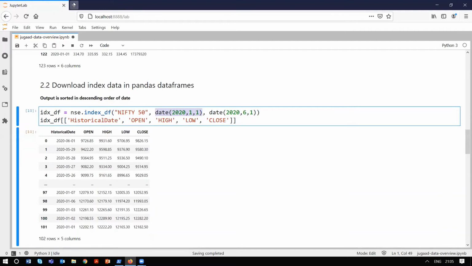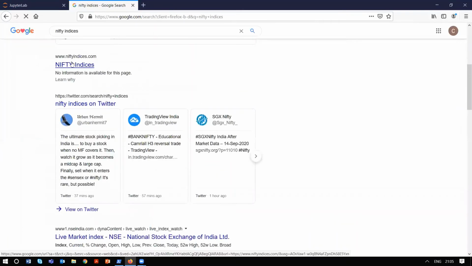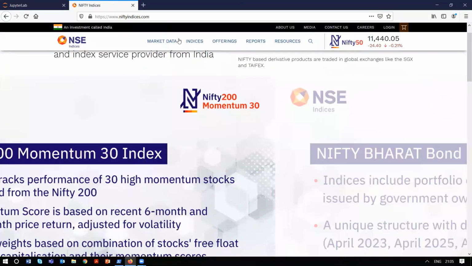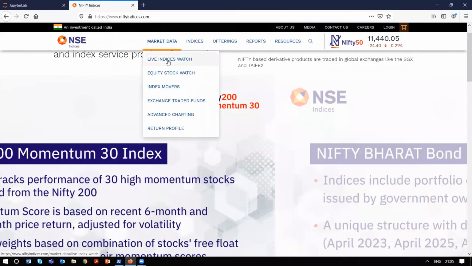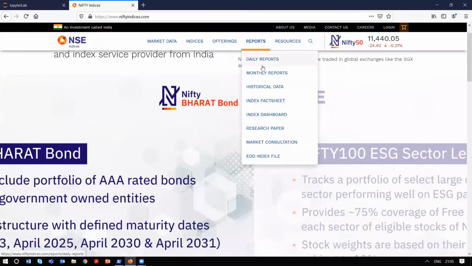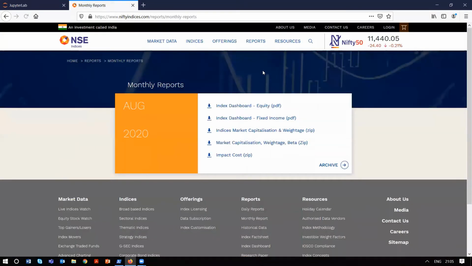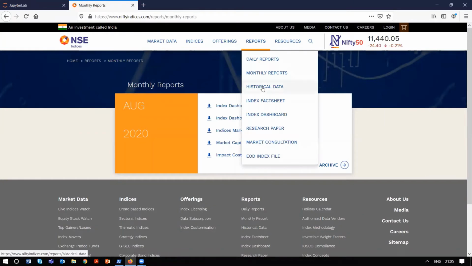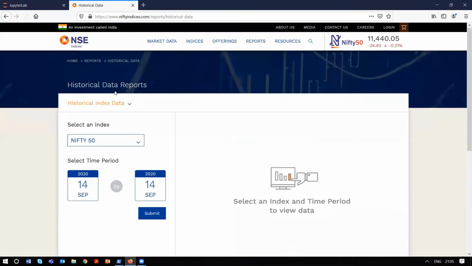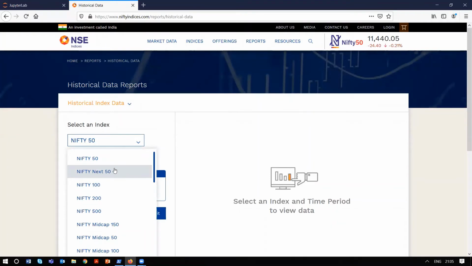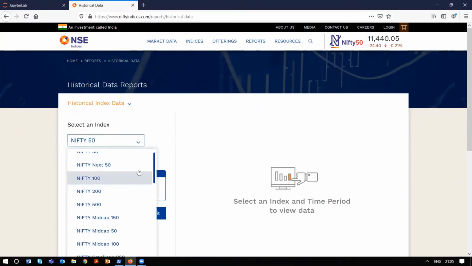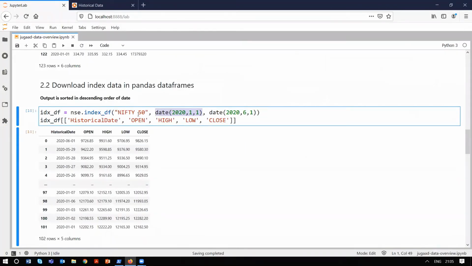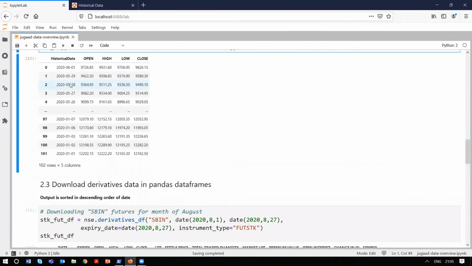Just one thing to note here. What I'm trying to say is you will have to use the same name that is displayed here, historical data, right? Whatever you see here, that same name you have to use here. Otherwise, it will not download any data for you.